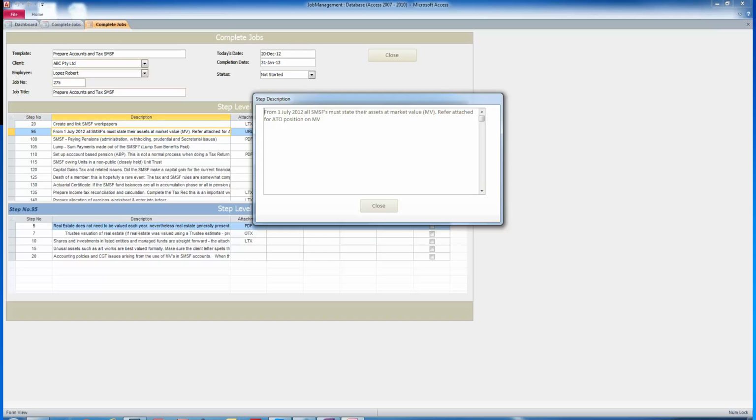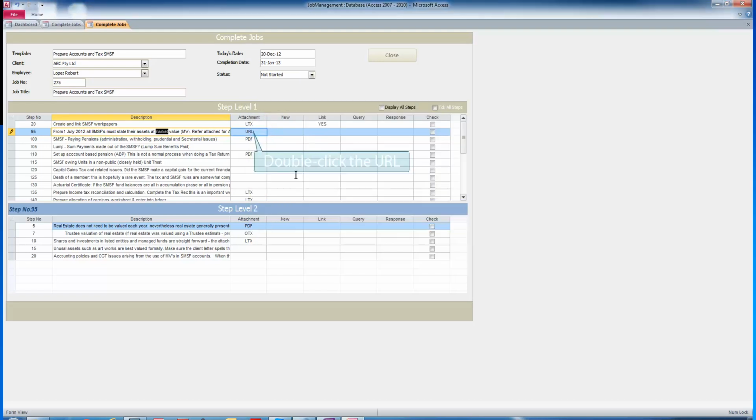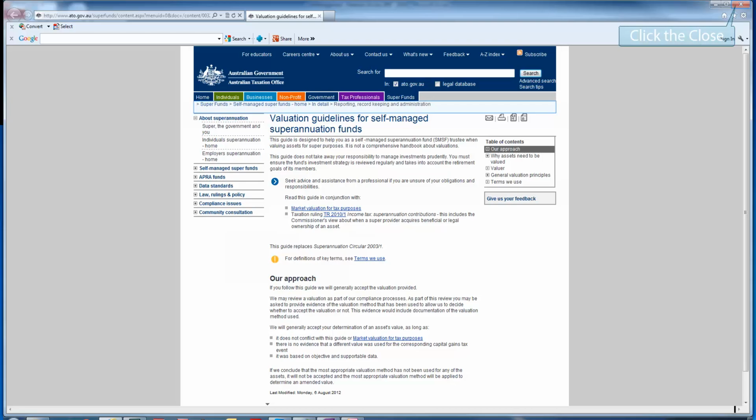How does your practice manage the issue of when SMSF assets, in particular real estate, should be revalued? Use ETM to link to the ATO. Give your staff efficient access to the things they need to see.